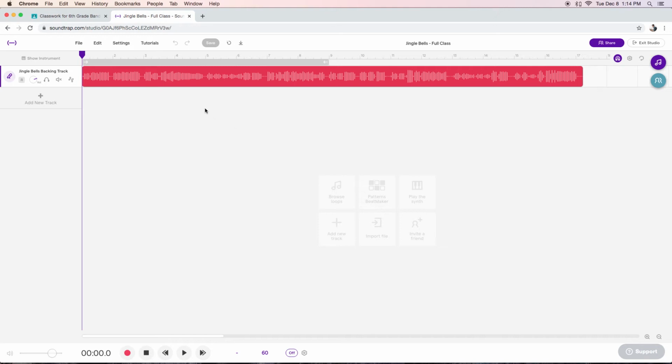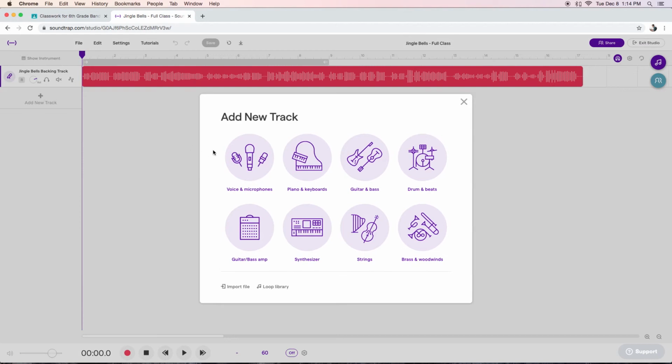So now what we've got here is the backing track for Jingle Bells, and you'll have a backing track for whatever piece your class is playing. To create a new track, you're going to click on Add New Track over here on the left-hand side. You're going to click on Voice and Microphones.